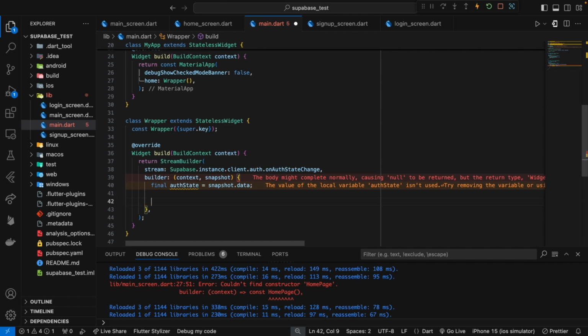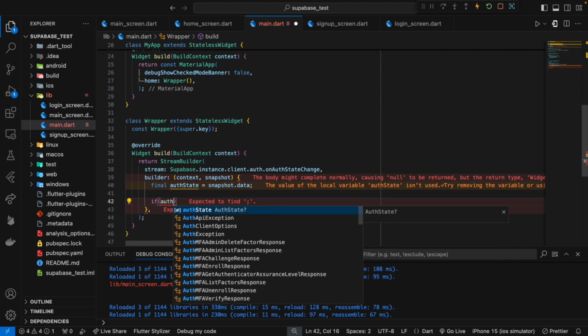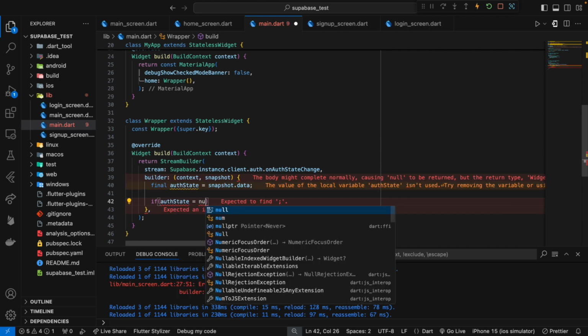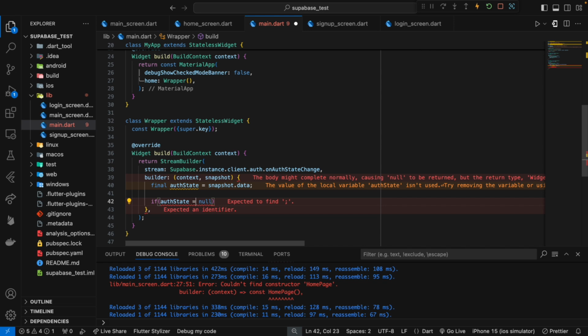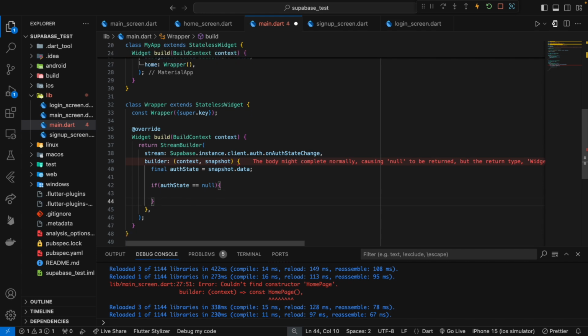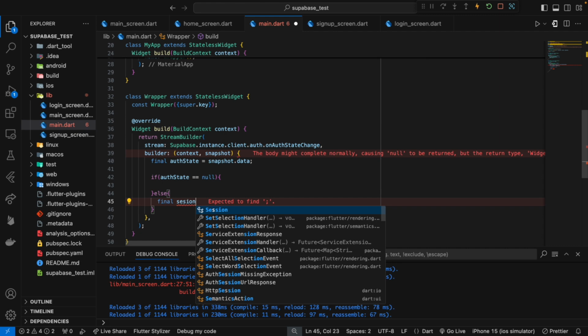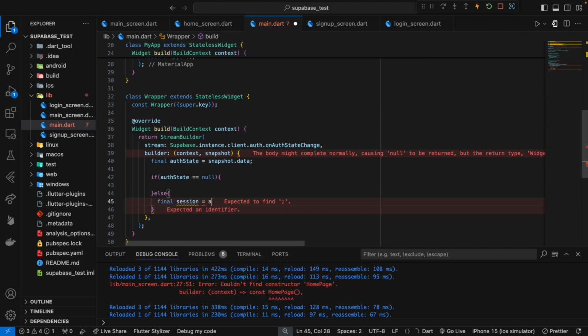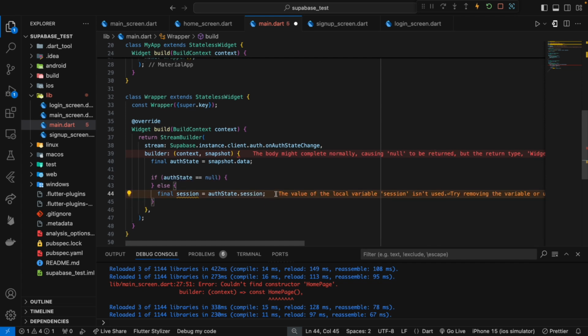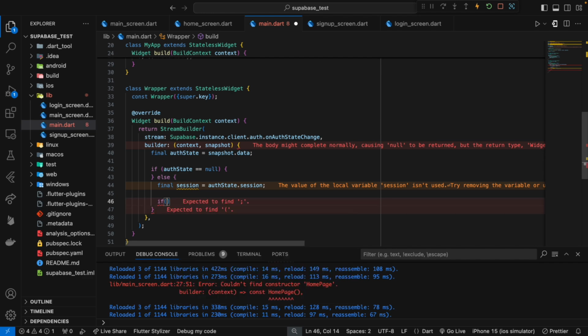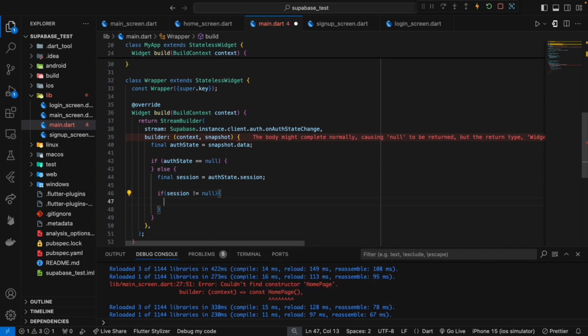Then we will check if the auth state is equal to null, which means the data has not been fetched yet or we have some error. So we will need to handle this situation for error, and when the data is received, we will handle everything here. We have a property here with the name session, so we will take this session from the auth state. We will check if the user session is active, which means it's not equal to null. When it's not equal to null, it means our user is logged in.